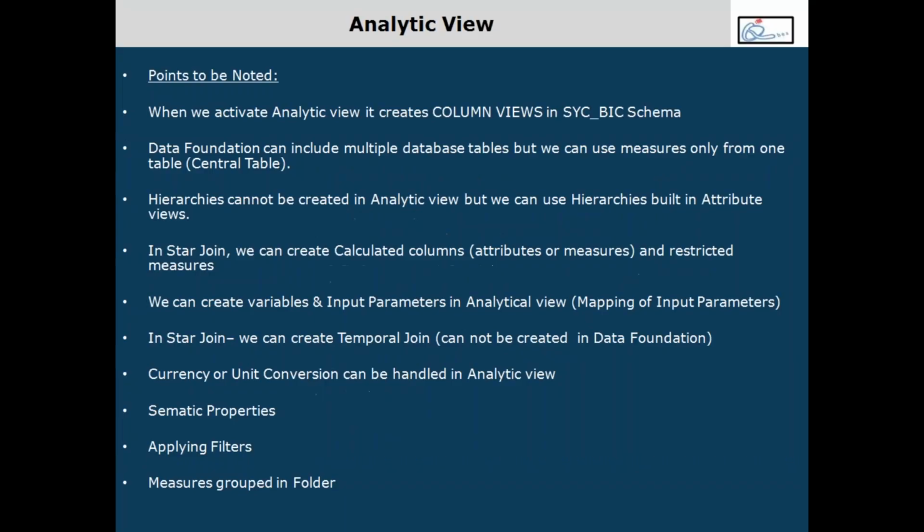So we've dealt with variables, input parameters and mapping of input parameters. You understand now. Temporal joins in the star join, we'll get back to that later. Don't worry. Just take this: only in star join can we formulate temporal joins. We've seen the other joins like inner join, referential join, left outer, right outer, and text join. That is all okay. But there's another type of join called temporal join, and temporal joins can be used only in star join. But what is a temporal join? We'll see later.